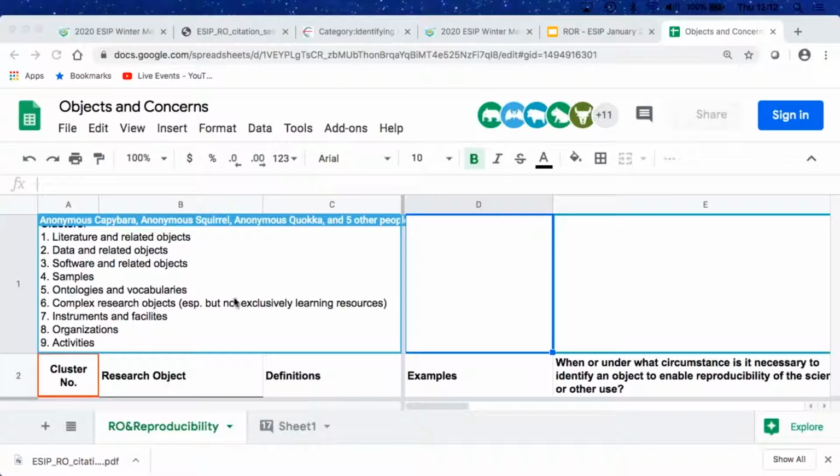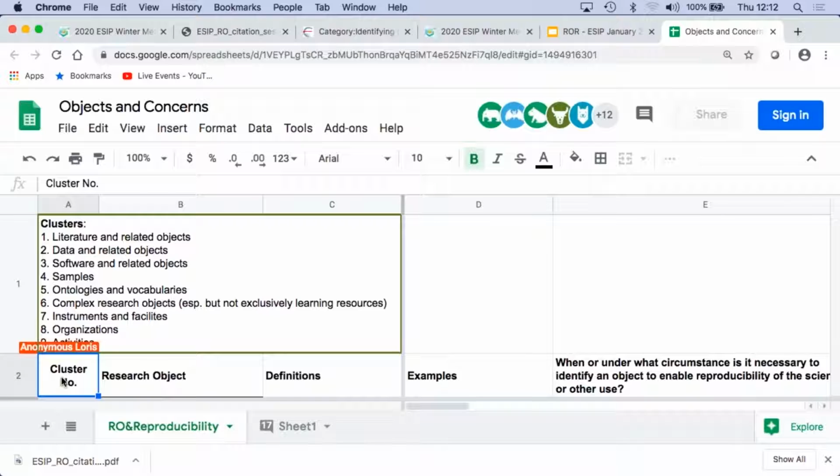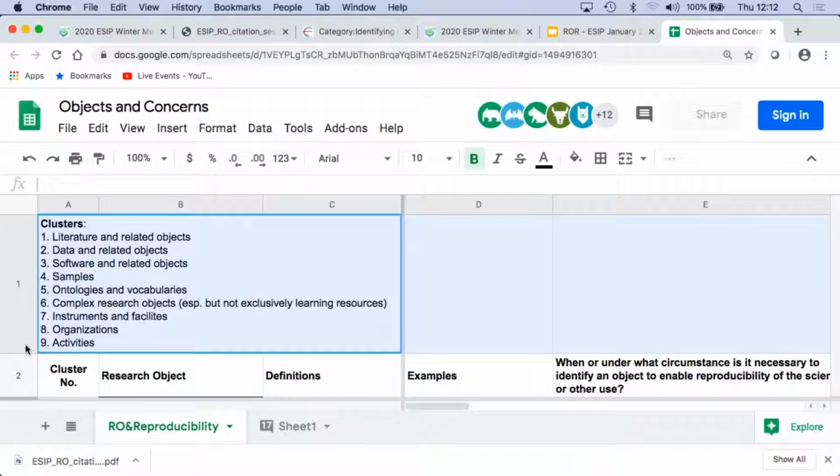So anyway, there's these different columns. The cluster number tells you what these different things are. Then the object, and then what I want the breakouts to do is work on a working definition, an example or two of that, and then just a simple narrative of when in the process of creating the object or bringing the object into your research environment, or when during the creation of something that you want to reproduce, does that thing need to be identified?